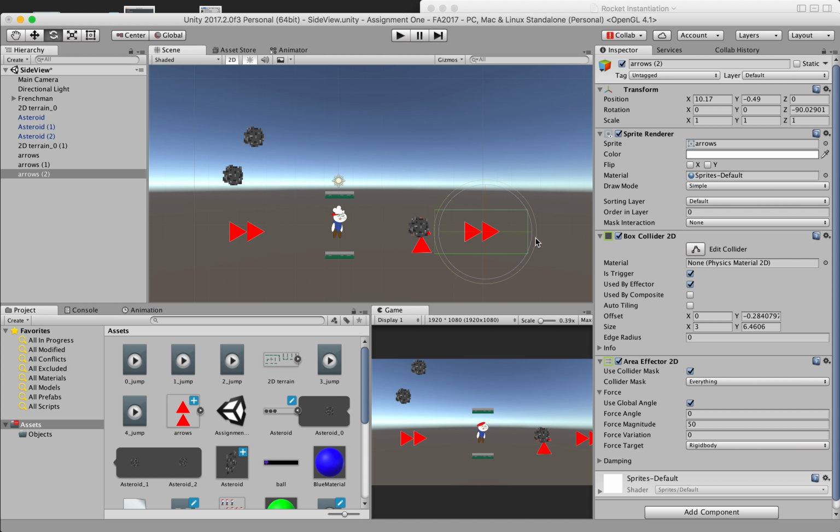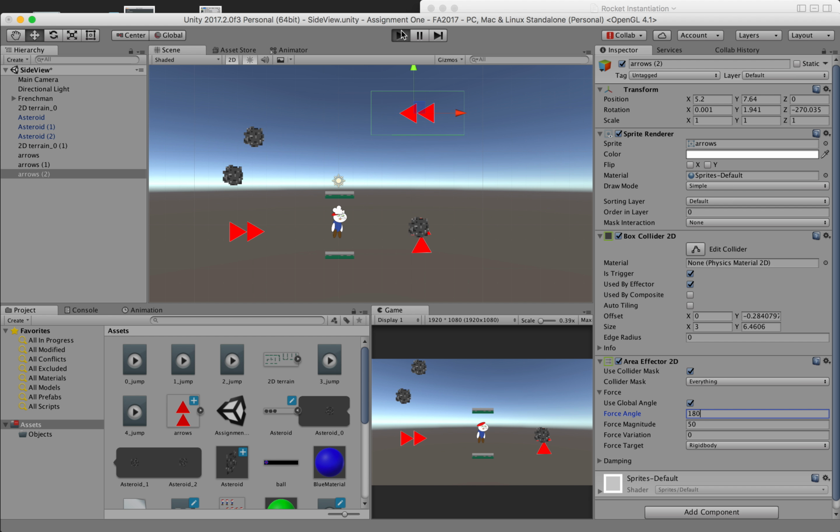area effectors, we have platform effectors, and I'm just going to do this just for fun. Put this guy over here, move up. So when it comes in here, I'm going to shift it to the right, and that force angle is going to be 180. Let's see if we can get this to happen. Yep.